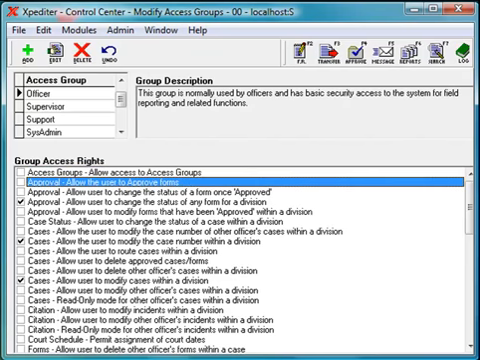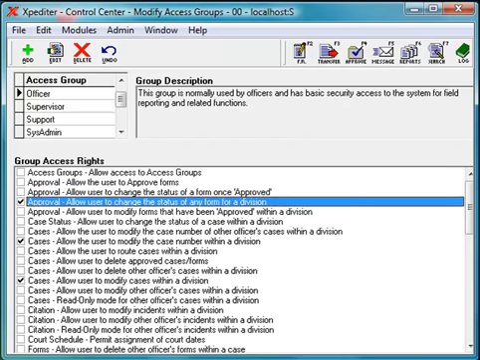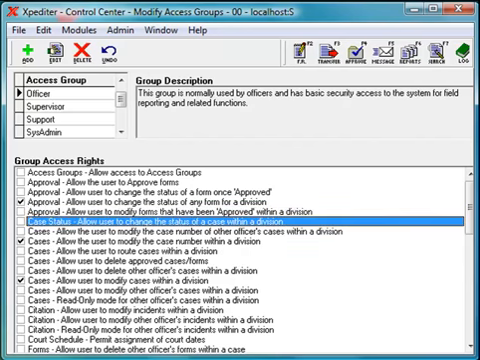Then this allows the user to approve forms. This allows the user to change the status of a form once approved. The next allows the user to change the status of any form for a division. This allows the user to modify forms that have been approved within a division. This allows the user to change the status of a case within a division.